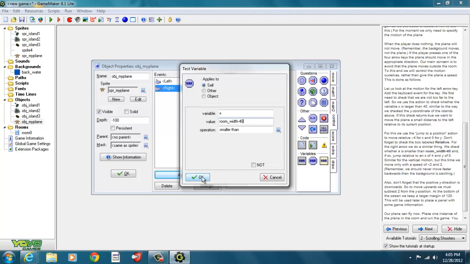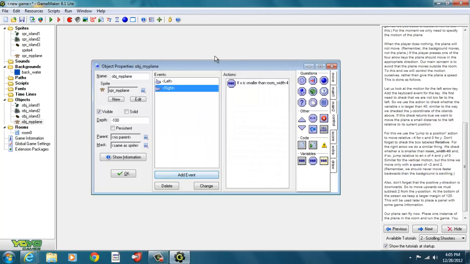All right. So this is when we push on the right. We're going to come over here. The room width is this area. Minus 40 is somewhere in here.